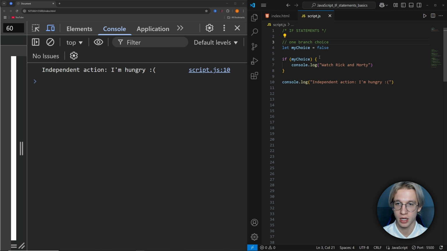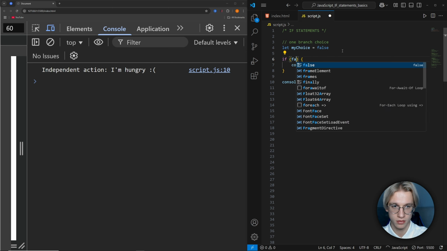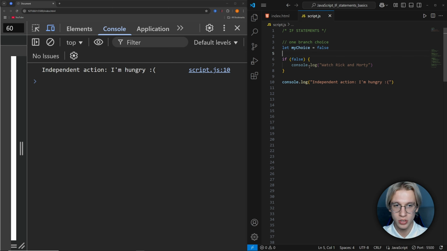And you see that I have only independent action in this way. It works the same as writing false right here. But the difference is that if I write explicit false, you see that JavaScript immediately understands that this line will not be printed. But if I write my choice, even though my choice is false, JavaScript doesn't actually show any clues that this line will not be printed.